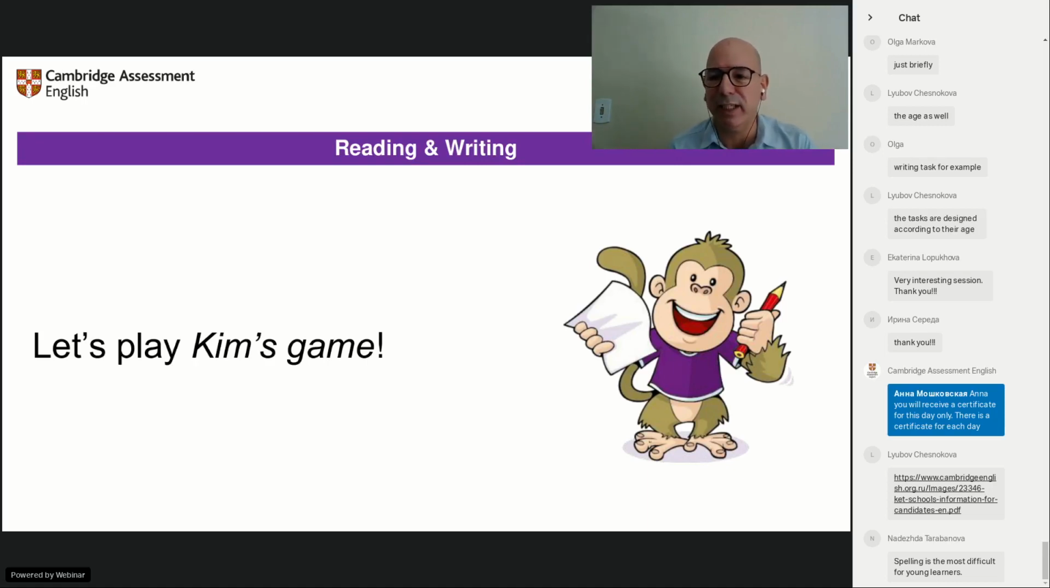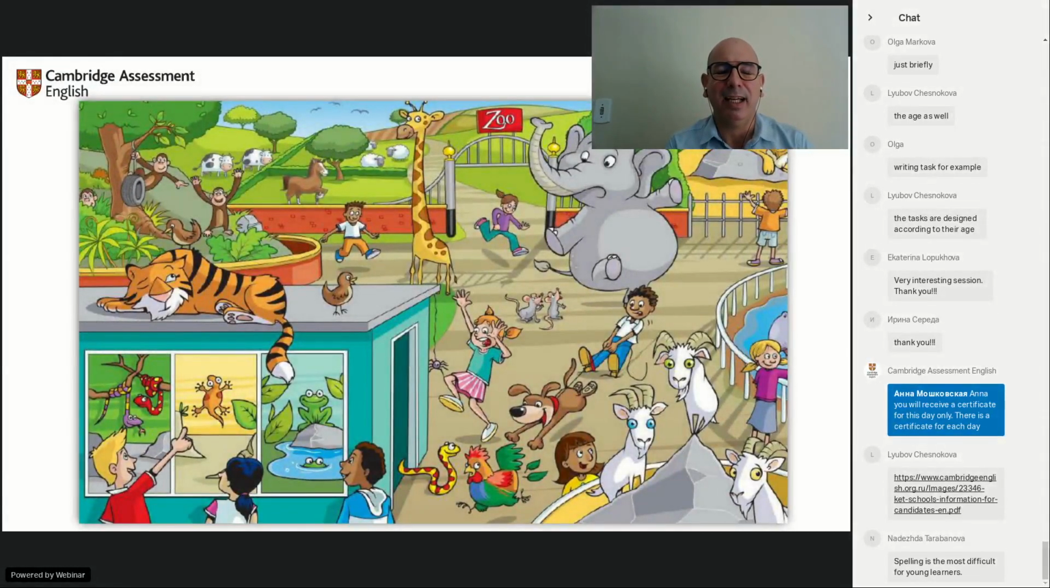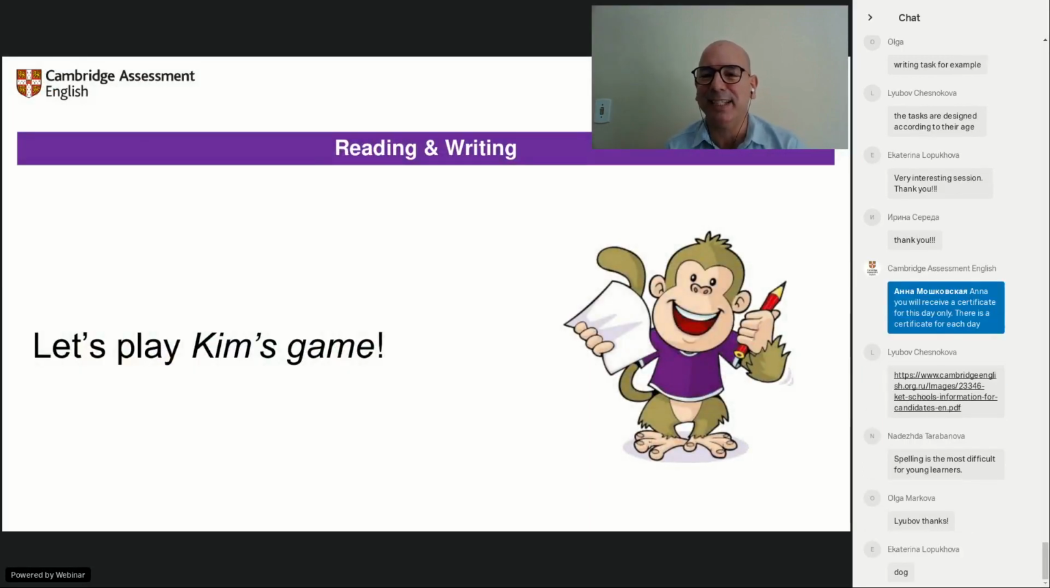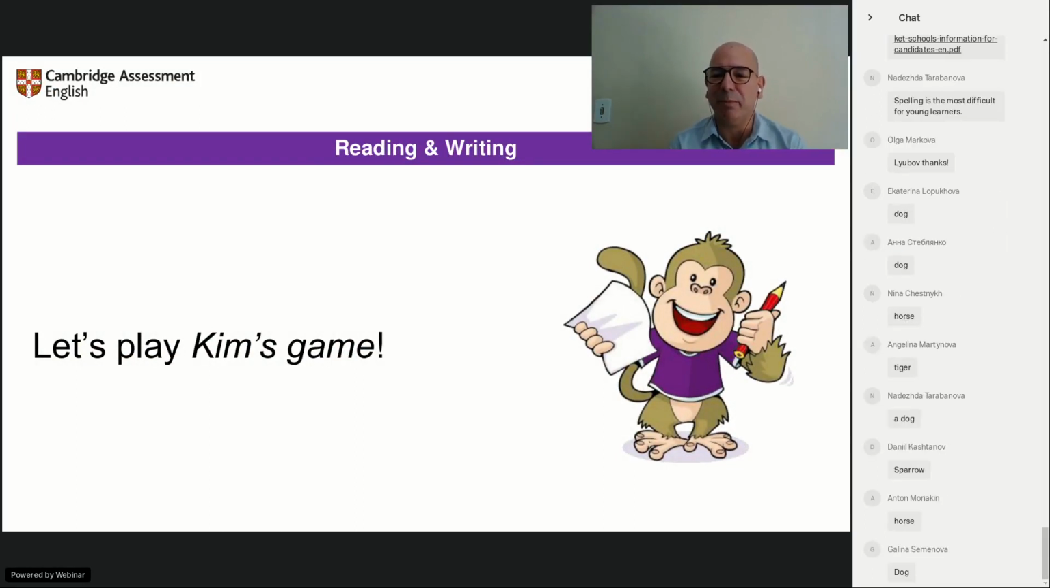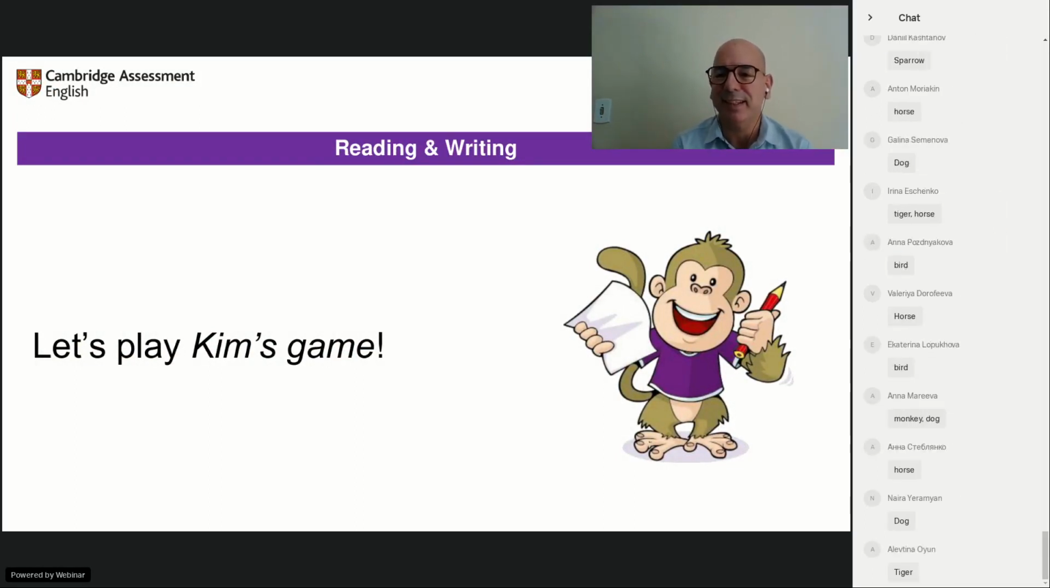Yeah, spelling is difficult for young learners, I agree. There's a comment here. So let's play Kim's Game, and the focus here is look at the image and type the animals that are brown. Only the animals that are brown, okay? Look at the image, type the animals that are brown. Okay, which animals are brown? Can you use the chat and type your comments? Please, which animals are brown in the picture? Only the ones that are brown, okay?